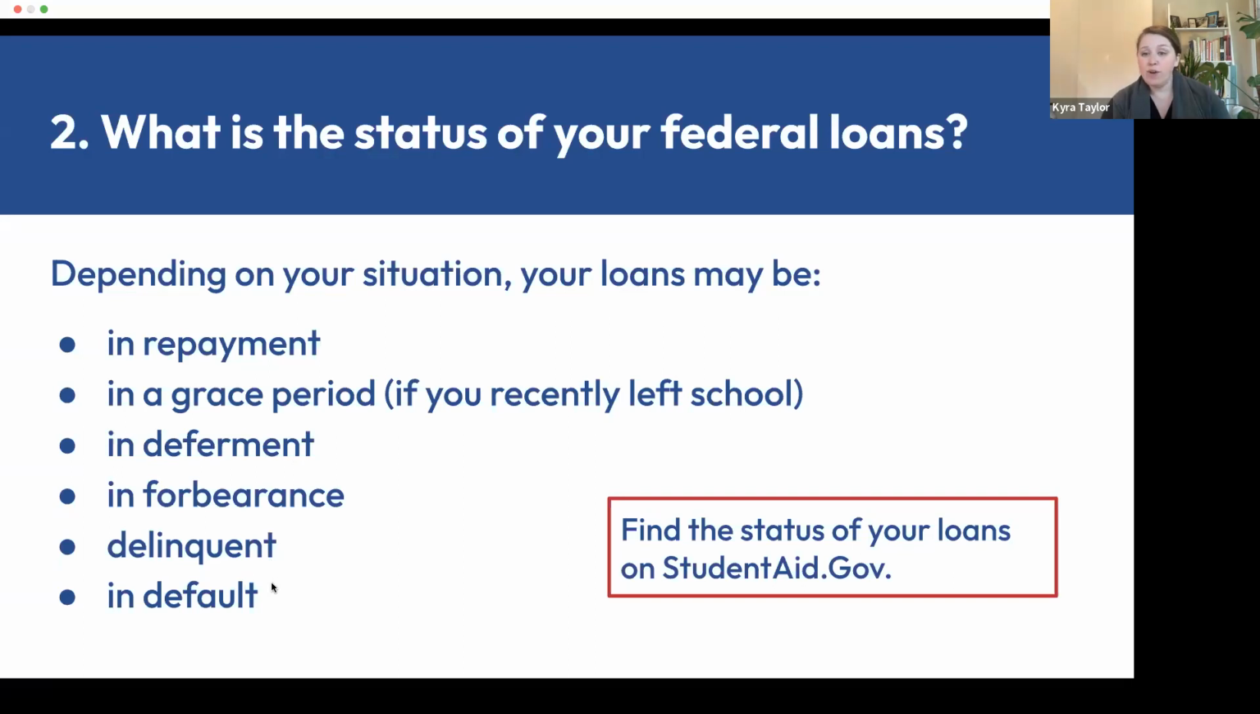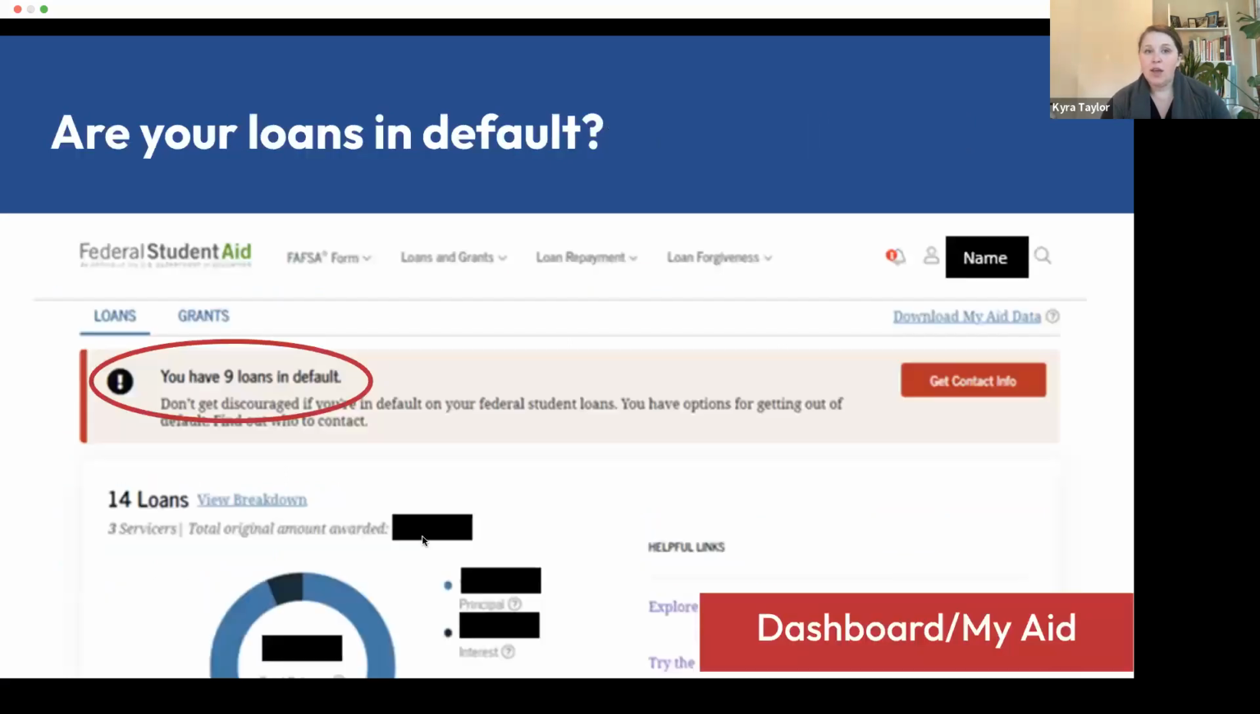And again, you can find the status of your loan on studentaid.gov. And the thing I want to zoom in on here is what happens when your loans are in default, because you're going to need to take action quickly within the next year to get those loans out of default using the Fresh Start program, which we've talked about in subsequent sessions. And I believe we will touch on in future sessions as well.